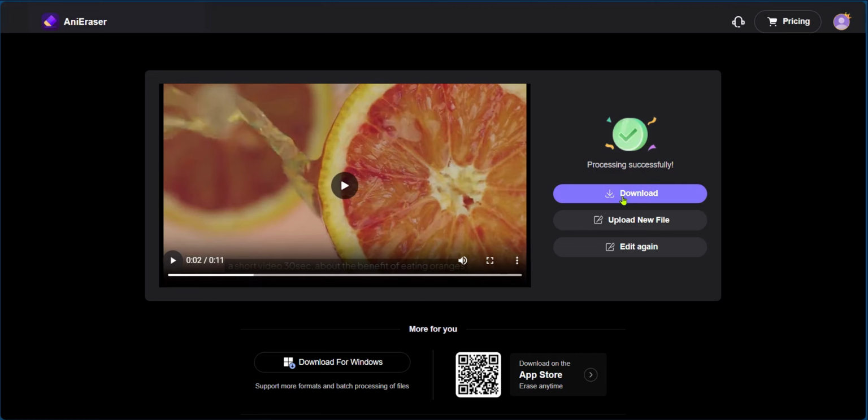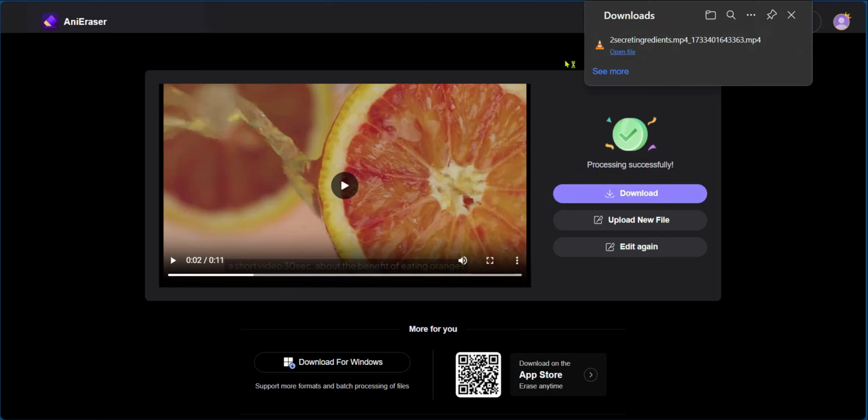Awesome, right? So now you have the option to download it or upload a new file. We're going to, of course, download it. And now that it's downloaded, you have successfully removed the watermark from the video using Media IO.